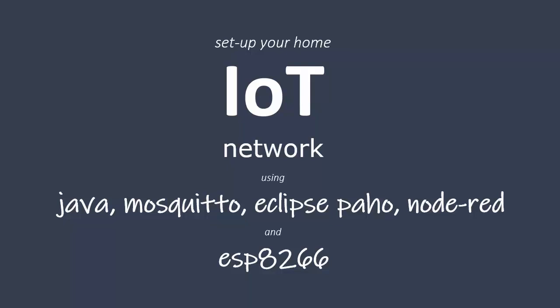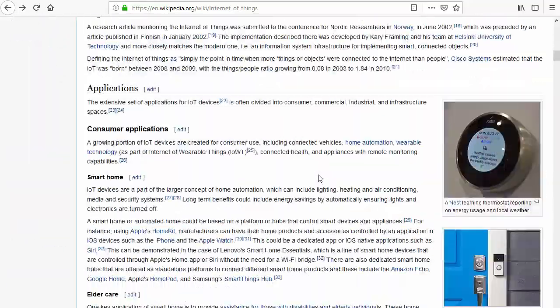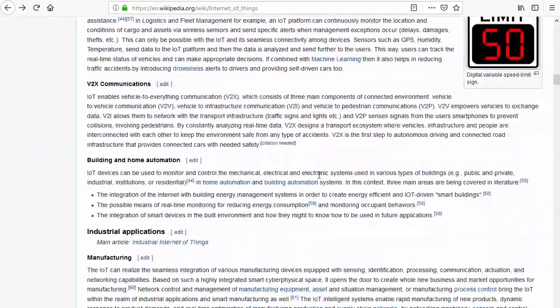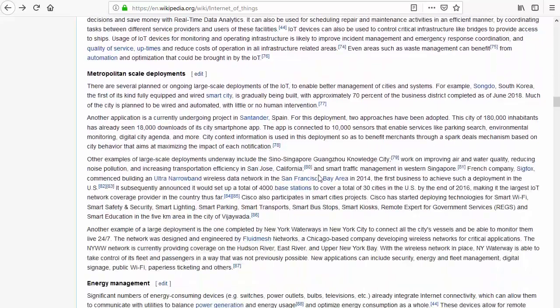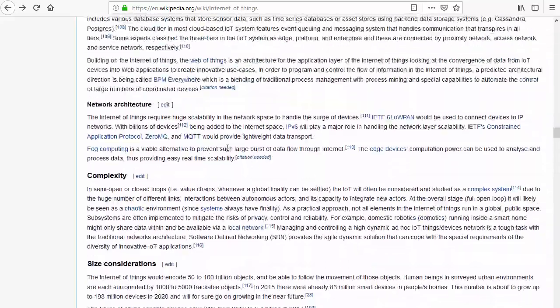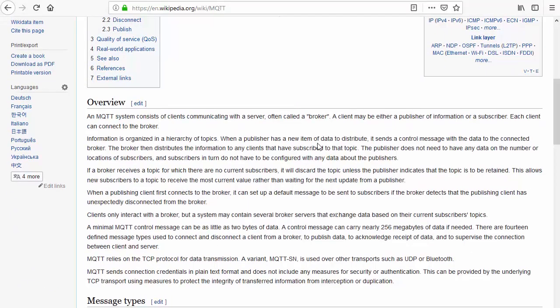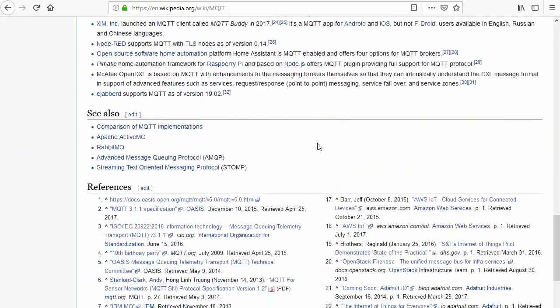Hello, the focus of this video presentation will be on the Eclipse Paho library for Java and its application in building IoT systems. IoT, or the Internet of Things, is a technology that lets electronic devices communicate over the Internet using the MQTT protocol in order to build systems such as smart houses, for example.